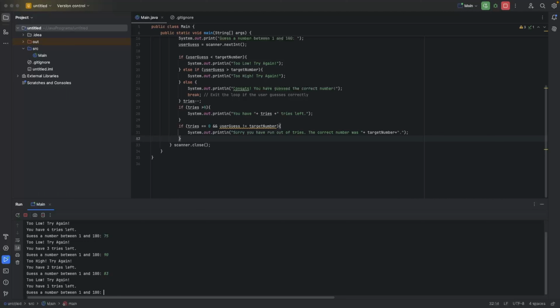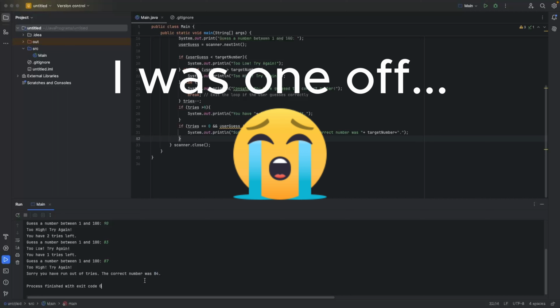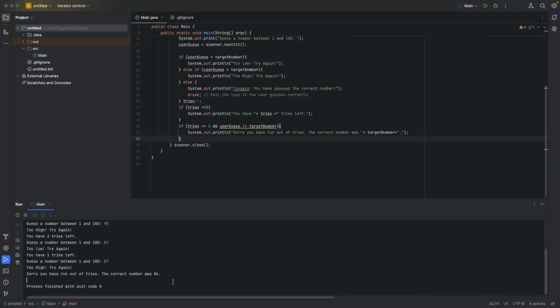Too low, okay, so between 90 and 83, 87. Okay, too high, so it was 84. Oh, I was one off, dang. But that's alright. So now you know that the game works because we have run out of tries and we didn't guess the correct number. So it wrote we have run out of tries and the correct number was 84.